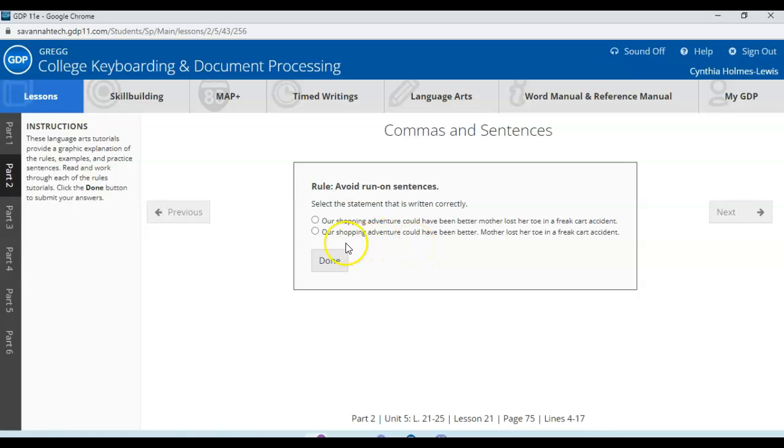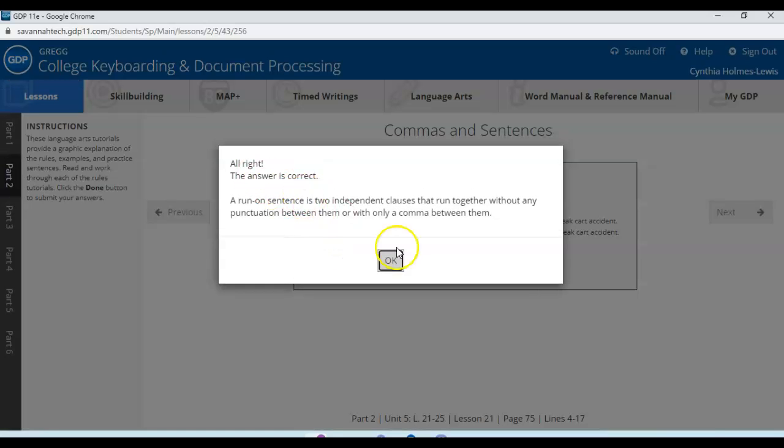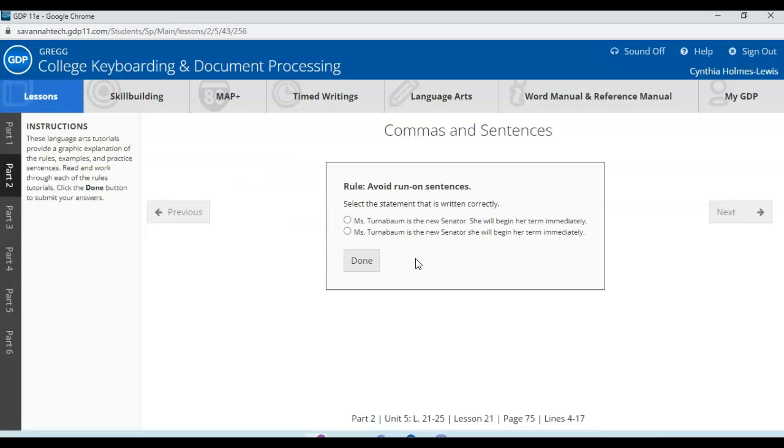So if I had to choose, it says our shopping adventure could have been better. Mother lost her toe in a freak car accident. I'm going to choose this one. All right, the answer is correct. Okay, go to the next one.